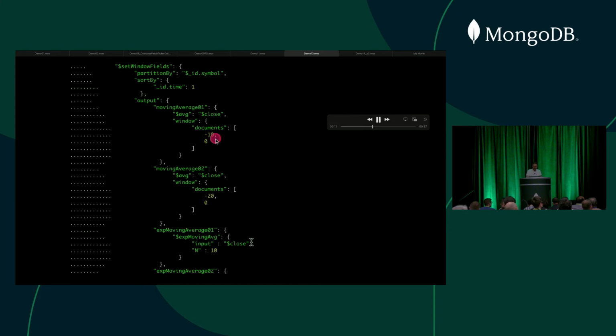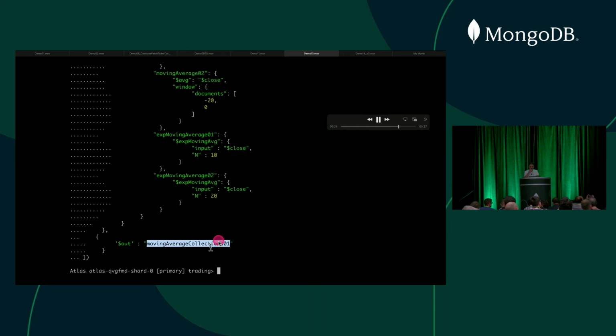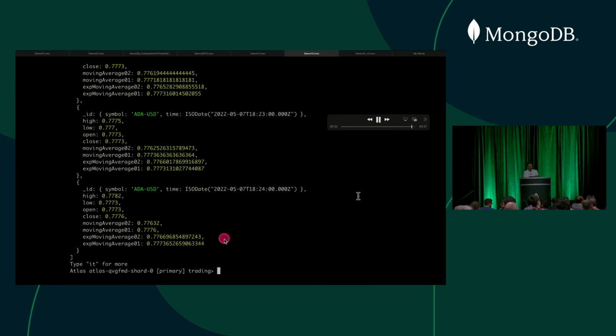So after I execute this, the data is going to be loaded into another collection, moving average collection 0.1, okay? And that's it. So here, I have 1 record for every minute, okay? And every minute I have many metrics: highest price, lowest price, first price, last price, moving average values, and exponential moving average values.